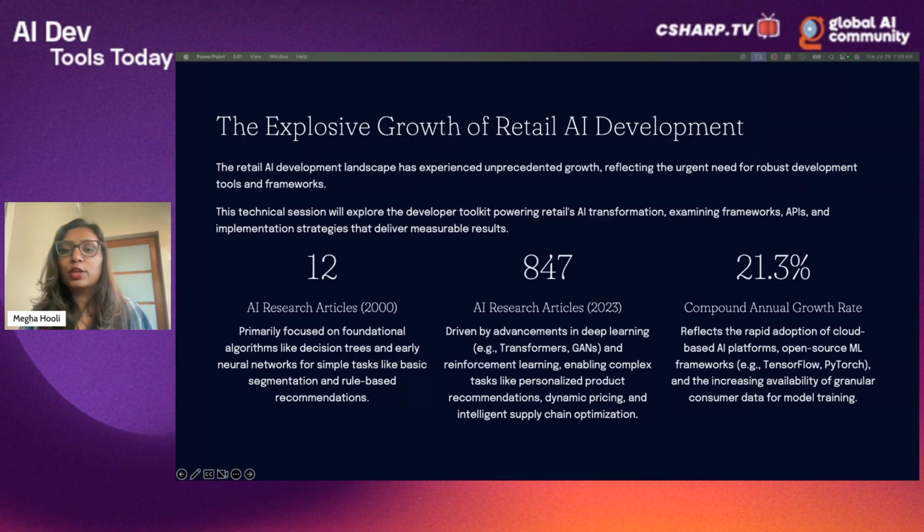Retail AI development has grown drastically, right? If we rewind to the early 2000s, as you can see in the slide, just 12 AI research articles were published, and it was focused basically on decision trees, mostly rule-based systems for things like if a user buys X, then show them Y, or if the user buys A and B, then maybe give them C. We never thought during that time about what if the user doesn't know what they actually want from the data that we previously had to show it.